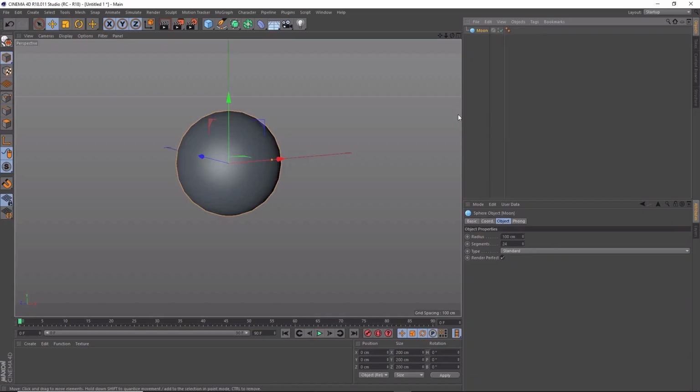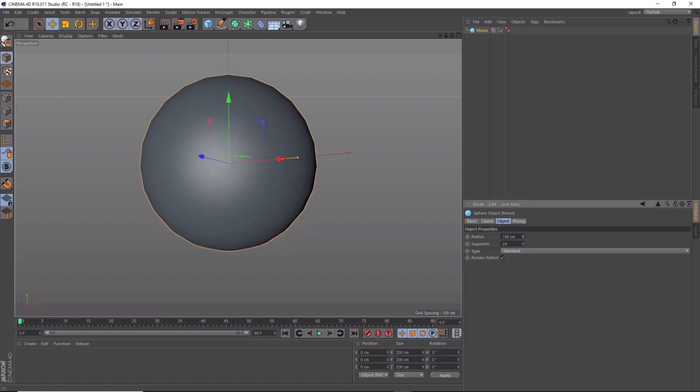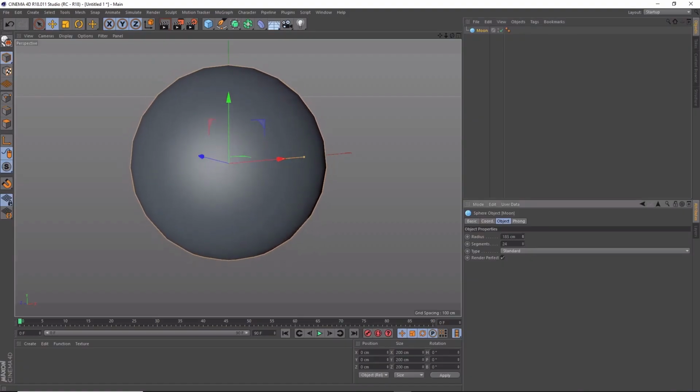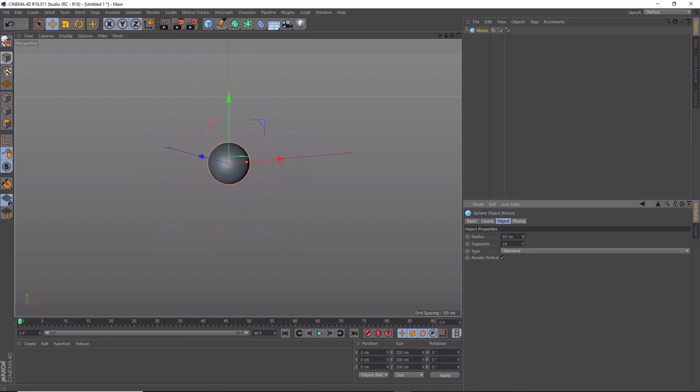All right. Now with the sphere still selected, let's draw our attention to this section of the screen here on the bottom right. Now this is where we can adjust the initial settings of our sphere. Now the main settings that we'll be interested in are in the Object tab here. And here we can adjust the radius value. So clicking on the radius value here, you can see that our sphere becomes bigger or smaller, depending on what we want to do with it.